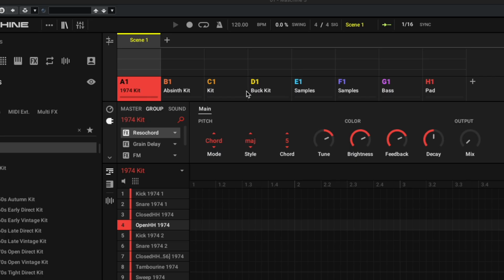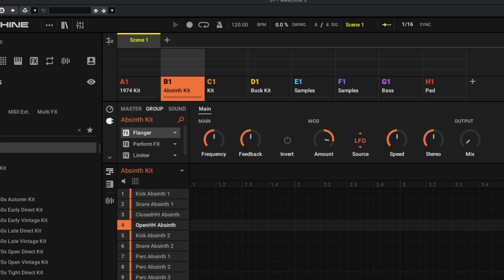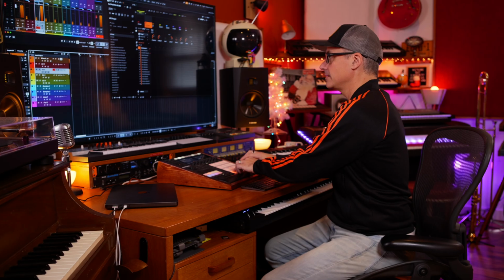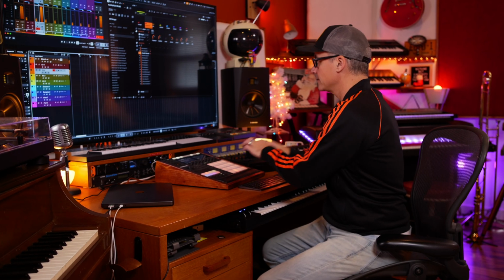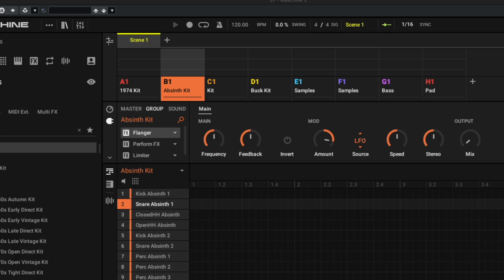Maschine here has 4 different kits loaded. Then it has 2 groups that are just set up to be samples and 2 groups that are set up to be a bass or a pad. And you'll see that working with kits, let's load up kit 2 here. Working with kits inside Cubase is going to be different than working with an instrument.